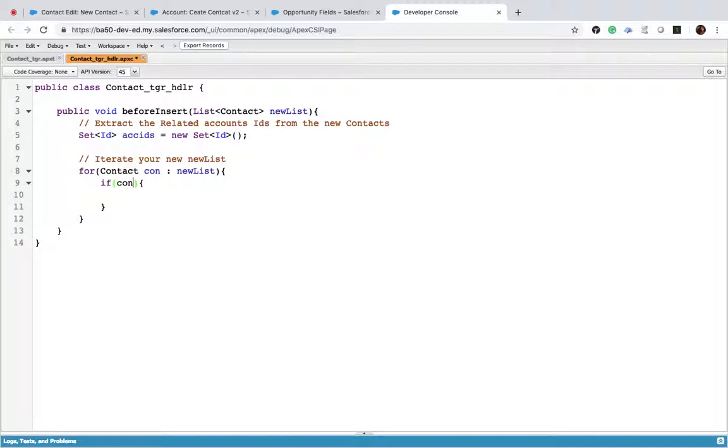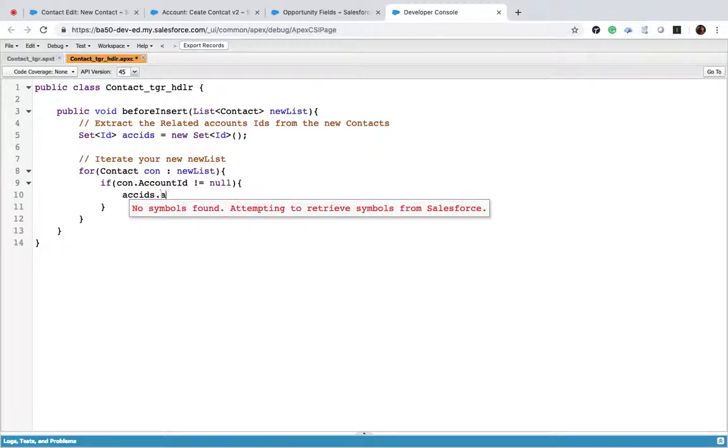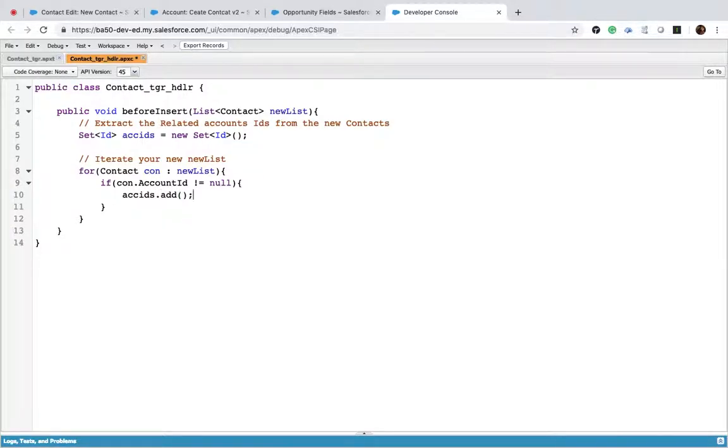I can create a contact without an account, isn't it? So I need to check my account ID is not equal to null first, and then I'll say accIds.add of con.AccountId. If the ID exists, then I'm adding it to my collection, isn't it? Then what do I need to check? There are chances I can create a contact without an account, so it doesn't matter, right?